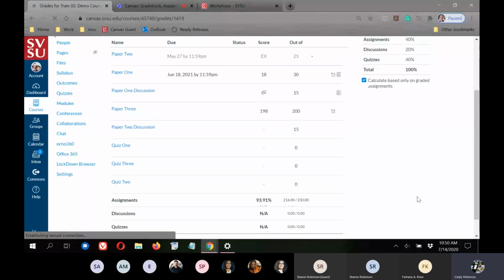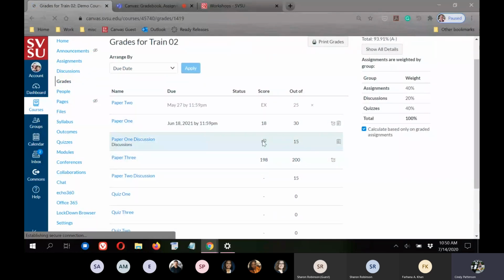They're going to see any grades. They're going to see if I've made overall discussions. They see this has been excused, so it's not being counted. They've got an 18 out of 30 on this.